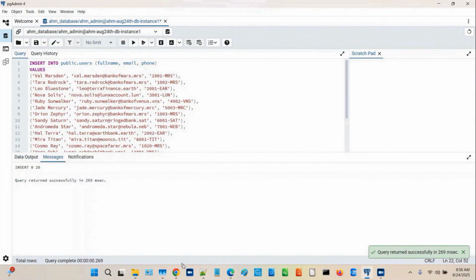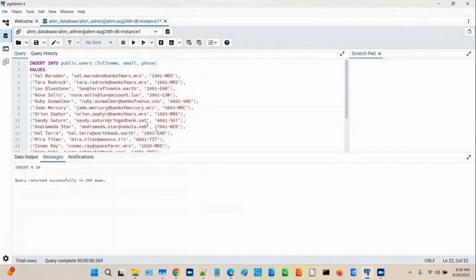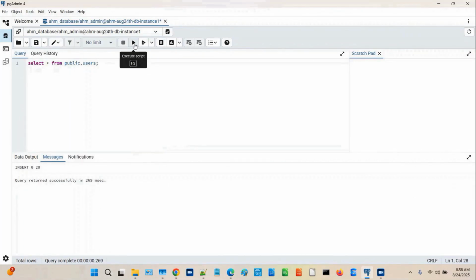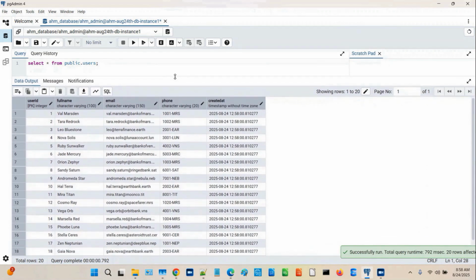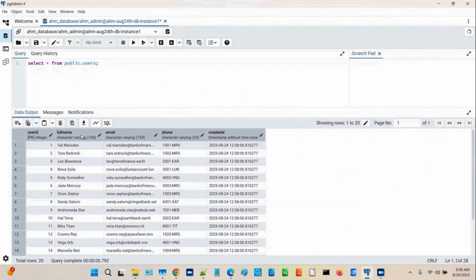Let us go and copy the select statement and come here and paste it. Let us click run. So now it has returned 20 rows, which is the 20 users. That is good. Each row has got user ID, full name, email, phone number. All those are created here.